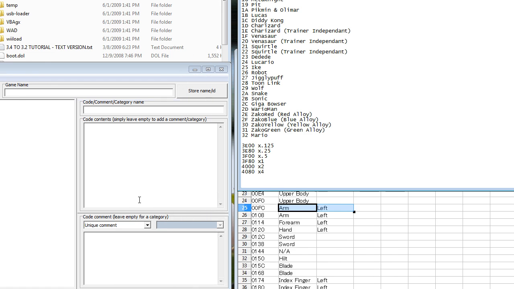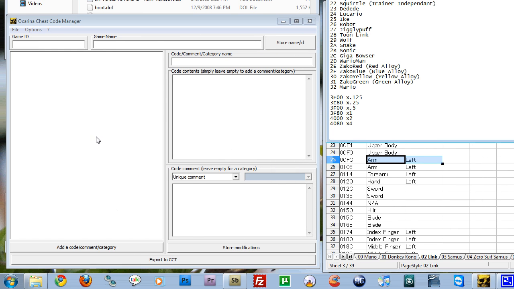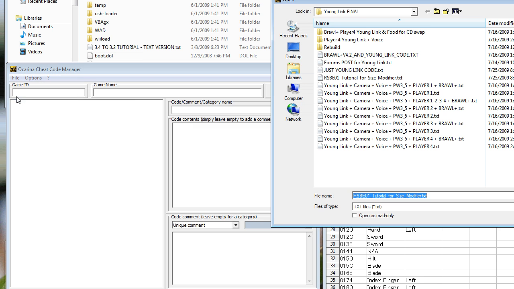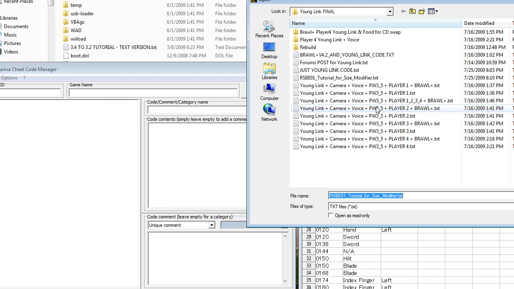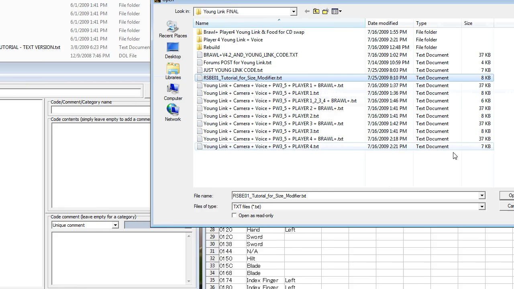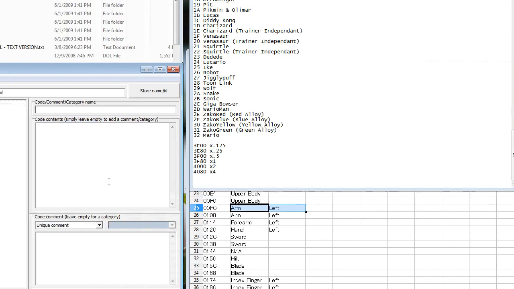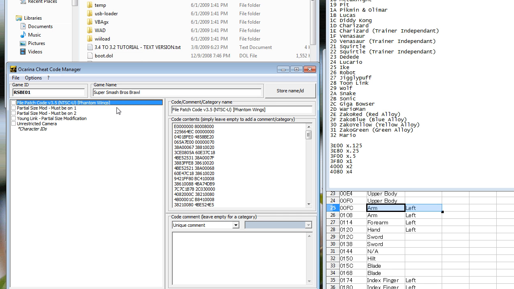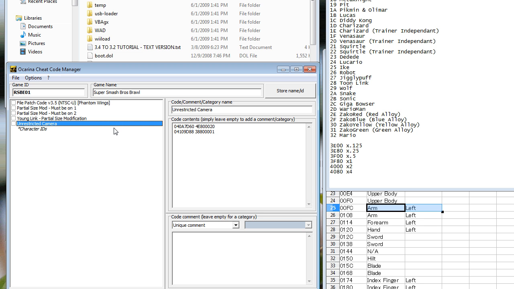Now that we've saved it, open up the Ocarina cheat code manager over here. This is also included in the download section. Open text file. We've been modifying a text file, so I'm sure this will come in handy. I've named mine the tutorial for size modifier. Let's open it. Once opened, you'll notice a couple of things. The game ID is there, the game name is there, as well as all of the codes that we've managed to put in so far.